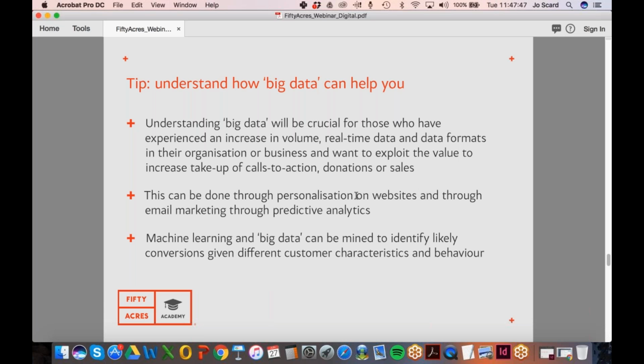Machine learning, which is AI really, artificial intelligence and big data can also be mined to identify likely conversions given different customer characteristics and behaviours, depending on what they do when they're interacting with you.